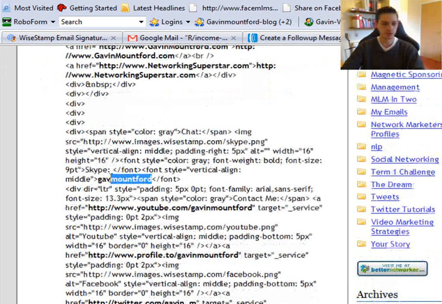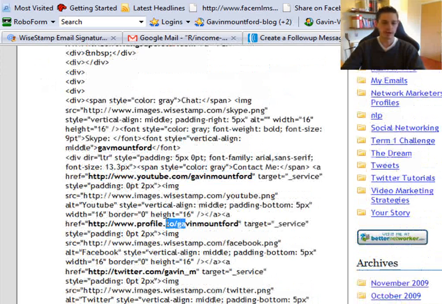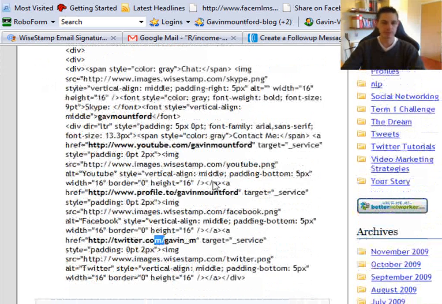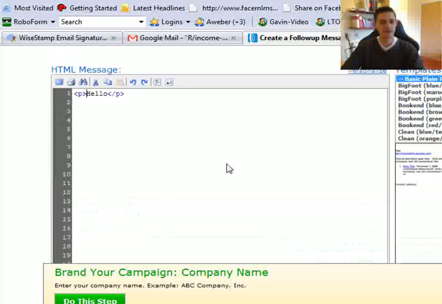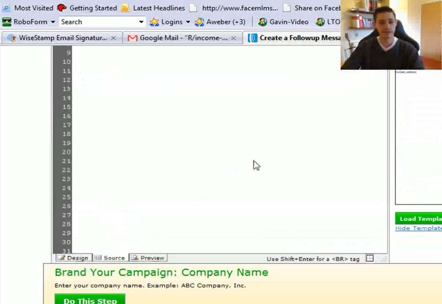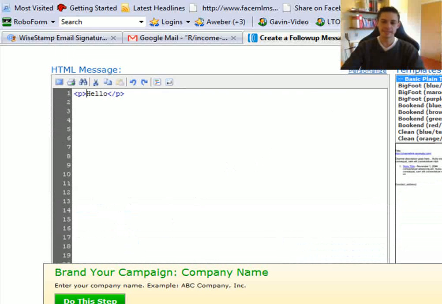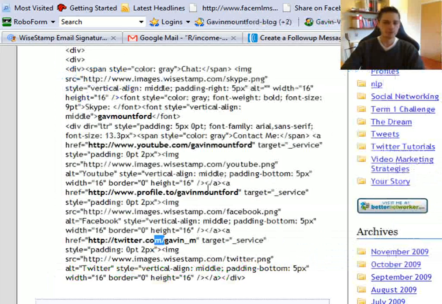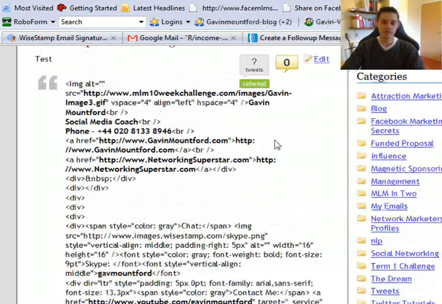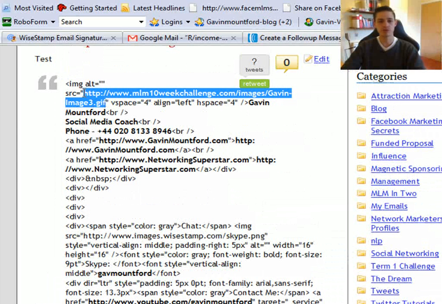There's some more here, which is your Skype address if you have a Skype address, YouTube, Facebook and Twitter. So it's important to copy this, paste it into the source code again, which I showed you, and then edit it. Now what I will need to show you in the next video is how to get your image, because it's not quite as simple as it seems, because in order to get your own image you need to make sure you've got your image uploaded to a website.